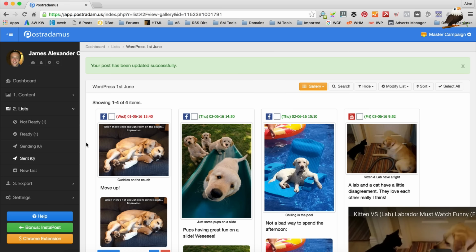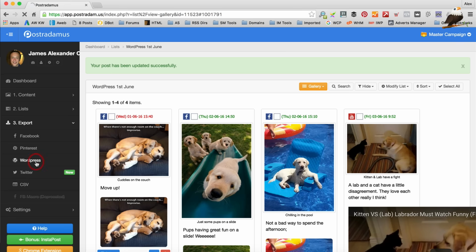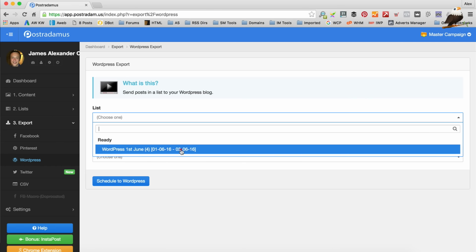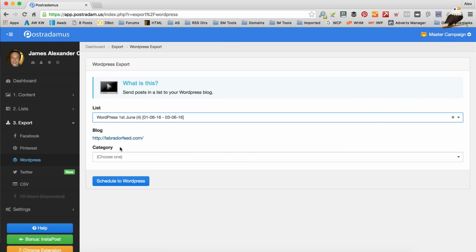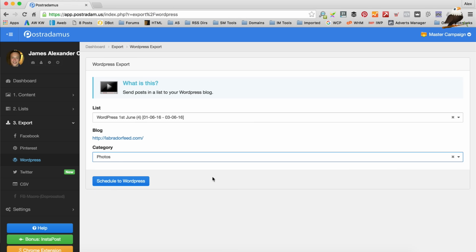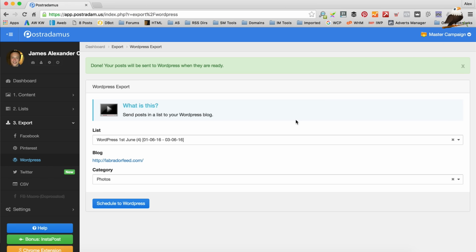So to send your posts over to WordPress, go to the export and then WordPress. Choose the list, which is the one that's ready, which is the WordPress list, and then choose the category. So if you haven't set a category, this is where you can set that default category. I'm gonna go for photos just in case. Click schedule. And then in 2 minutes, hopefully that first one will appear on WordPress. We'll go and have a look in a second.